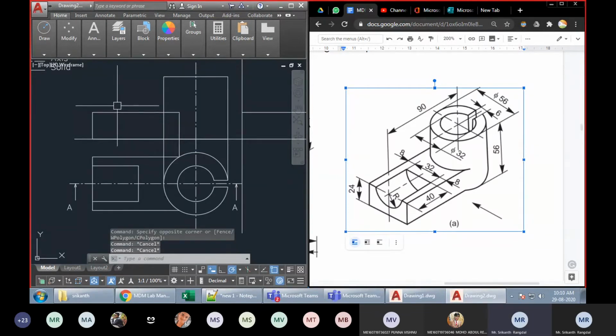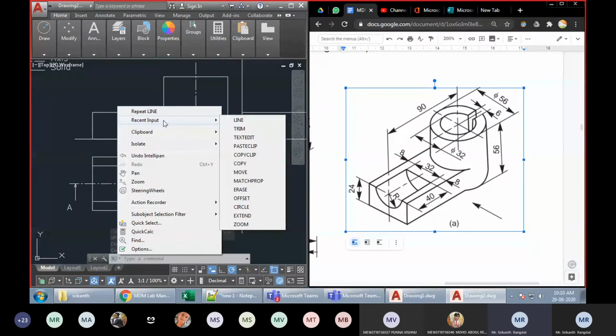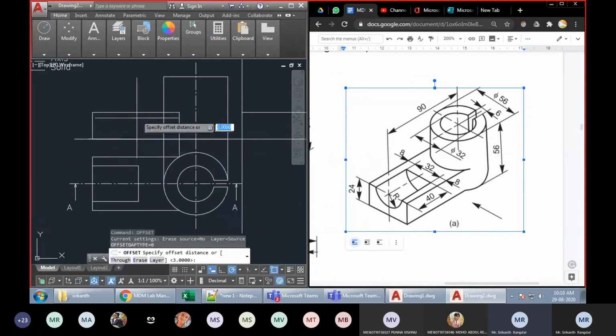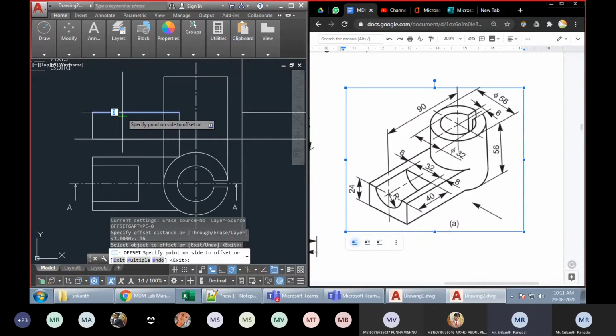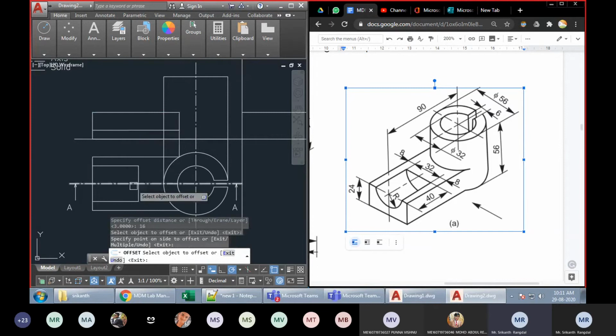I'll just take an offset. Fine. And as I told you with the previous commands, you can always go to recent inputs and choose from here. So the offset command is there. And the distance we want is half of 32. Half of 32 is 16. Enter. This line, the bottom.